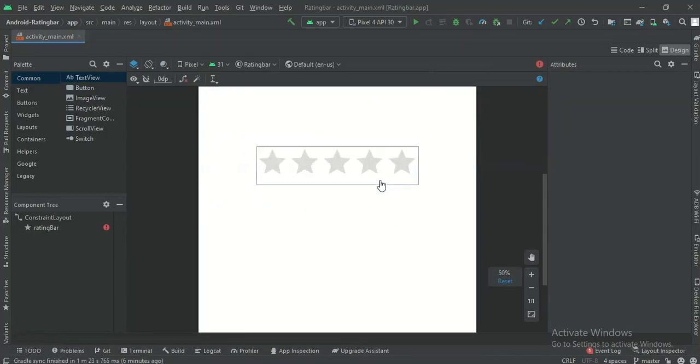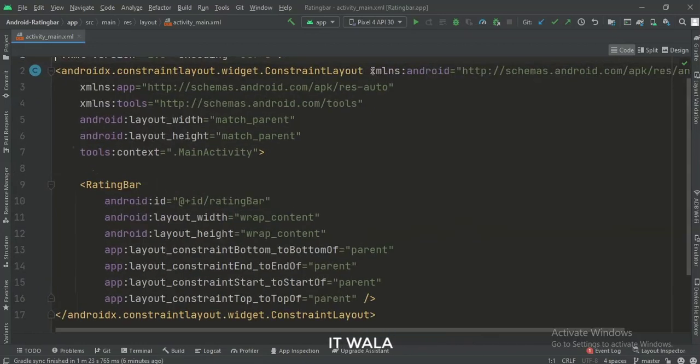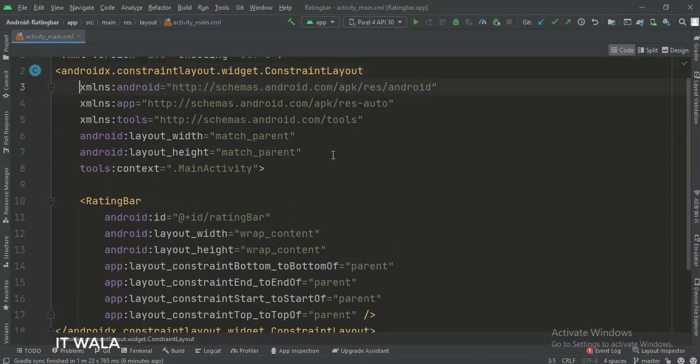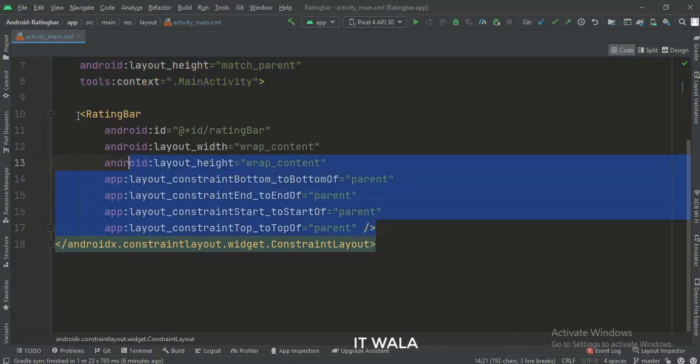Here we have a rating bar. Let's see the code. So, we have constraint layout as the root layout. And this is the rating bar.